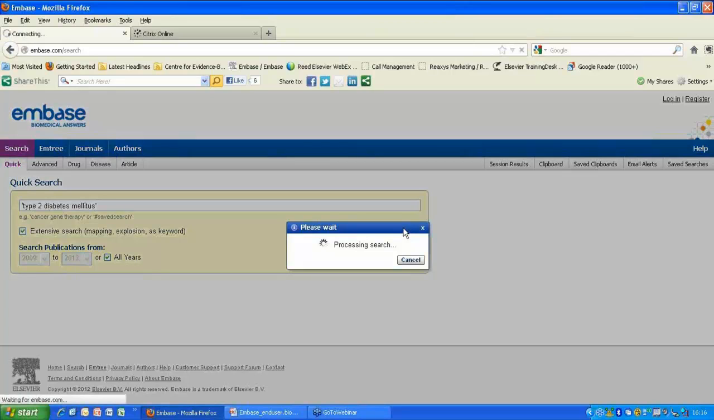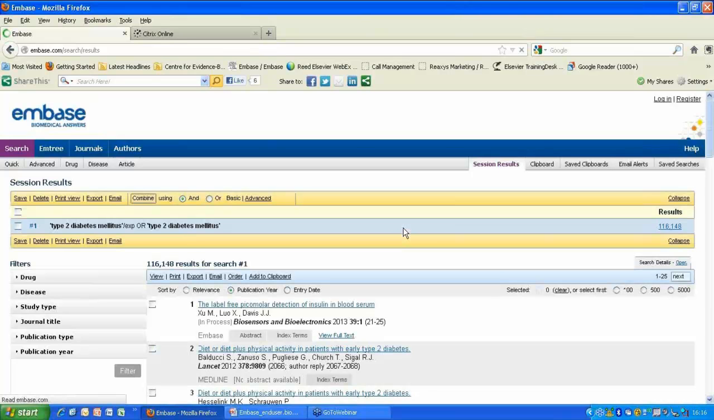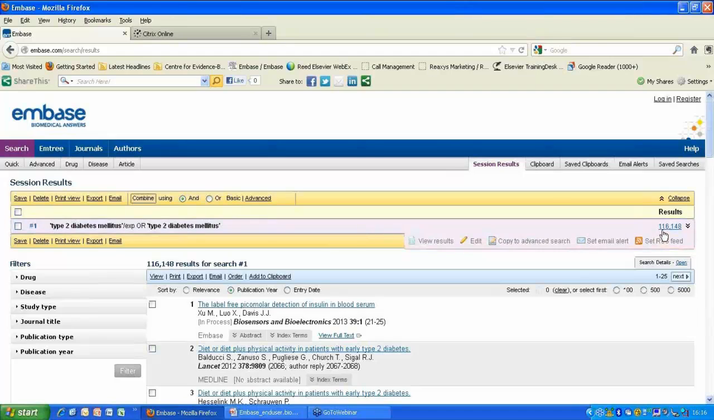and we come to our session results. And in session results, we then of course see our results here, which are rather large. So we would like to think about ways to maybe limit that particular search, but we could also investigate what we have already by, of course, taking a scan down through the articles themselves. You can click on abstract here and start reading the actual abstract.